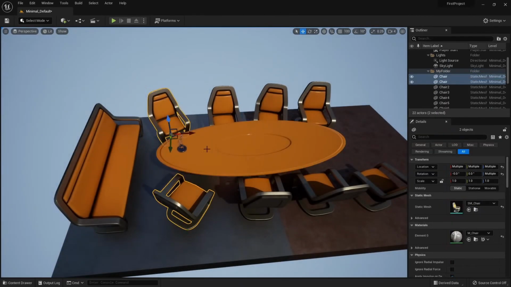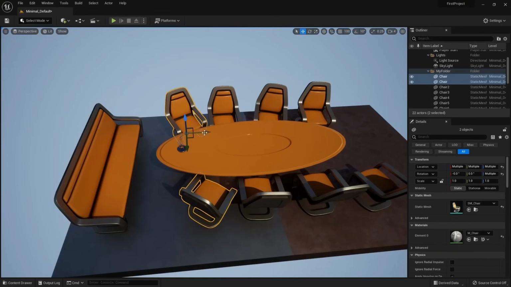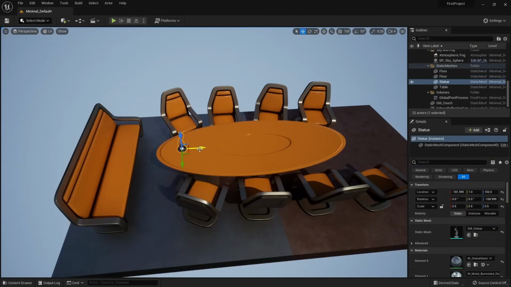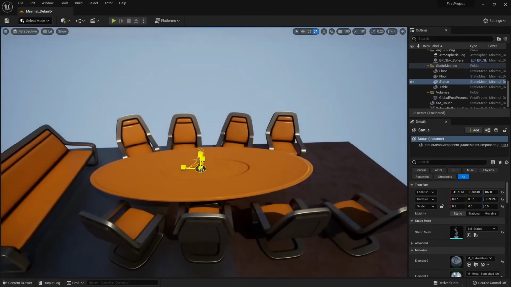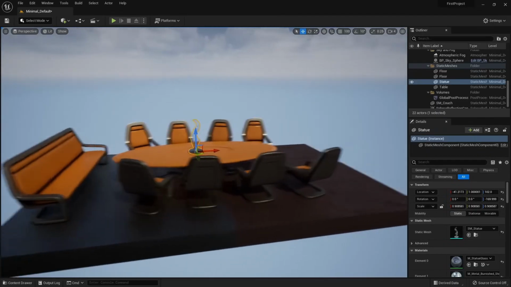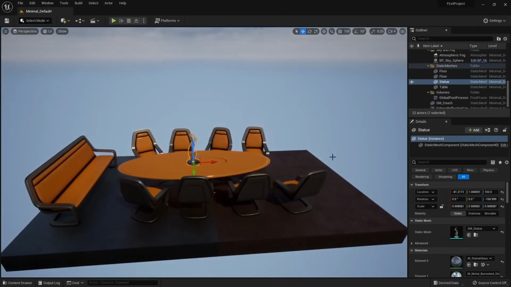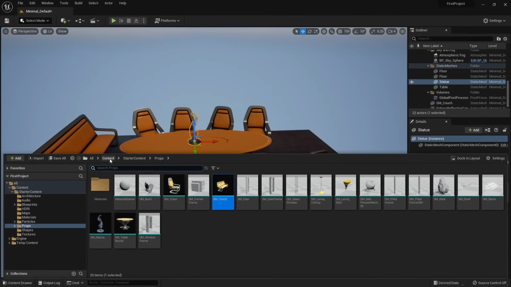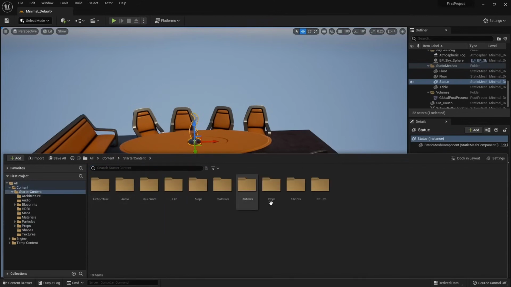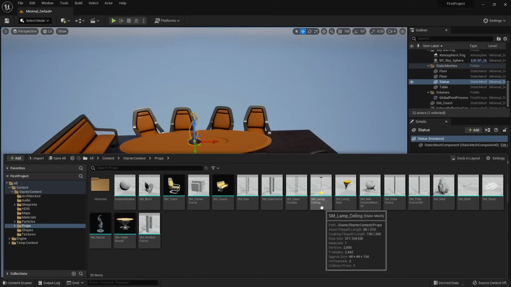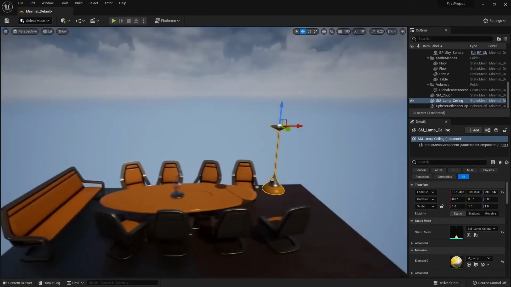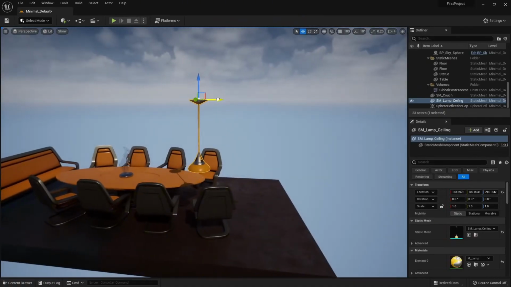Select the chair, hold down Shift. Let's select the other chair and move them all in. Let's select the statue, move it into the middle. Press R, scale this up, and maybe add some lamps on both sides of the table. So press Control and Space. Within our content, starter content, and props, we have this SM_lamp ceiling. If I drag it in, this is exactly what I want, but right now it's in the opposite direction.